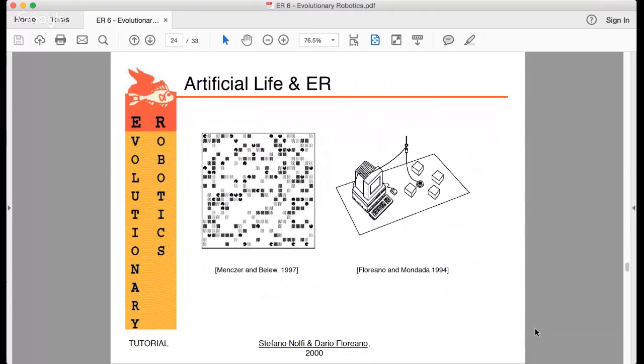Artificial life and evolutionary robotics. Artificial life represents an attempt to understand all life phenomena through their reproduction in artificial systems, typically through simulation. Evolutionary robotics shares many characteristics with artificial life, but it also stresses the importance of using a physical body such as a robot instead of a simulated agent.